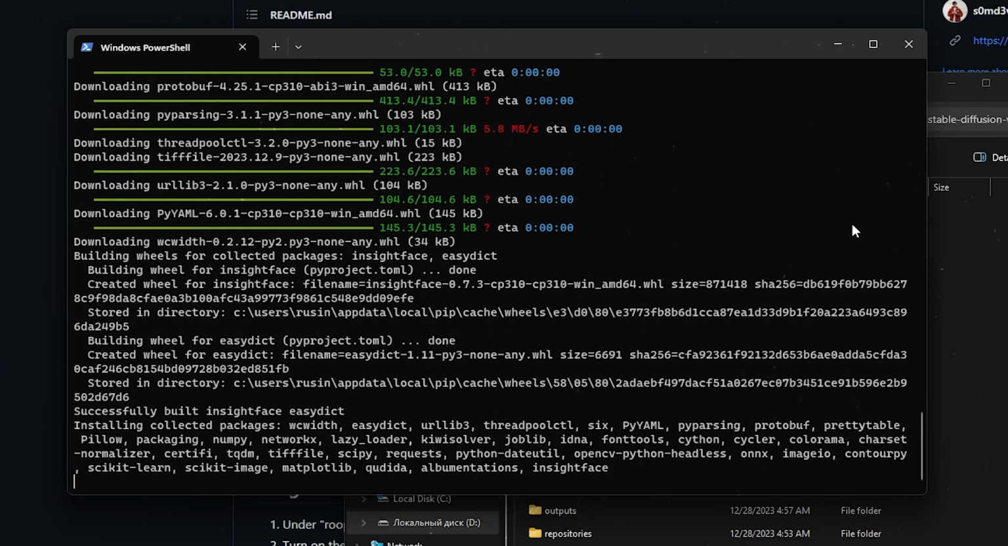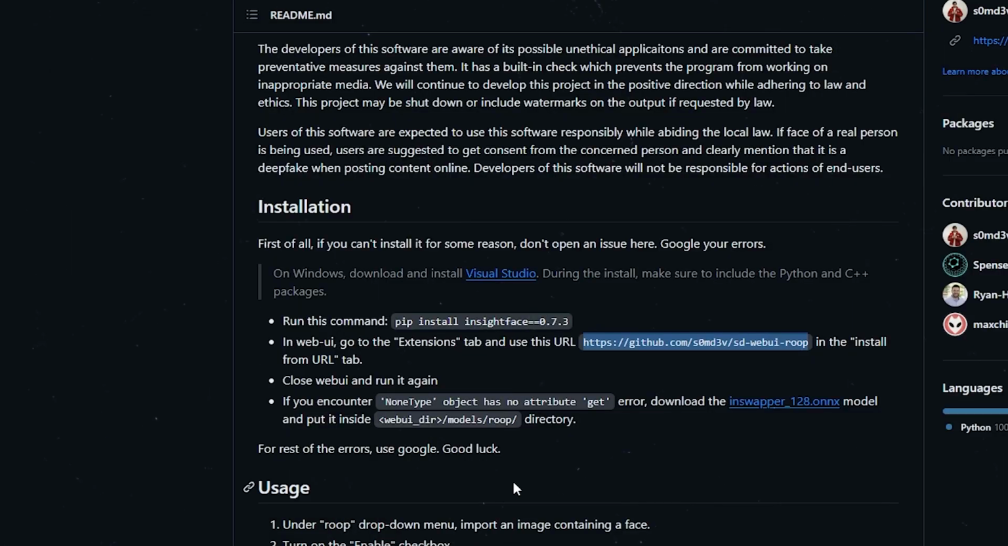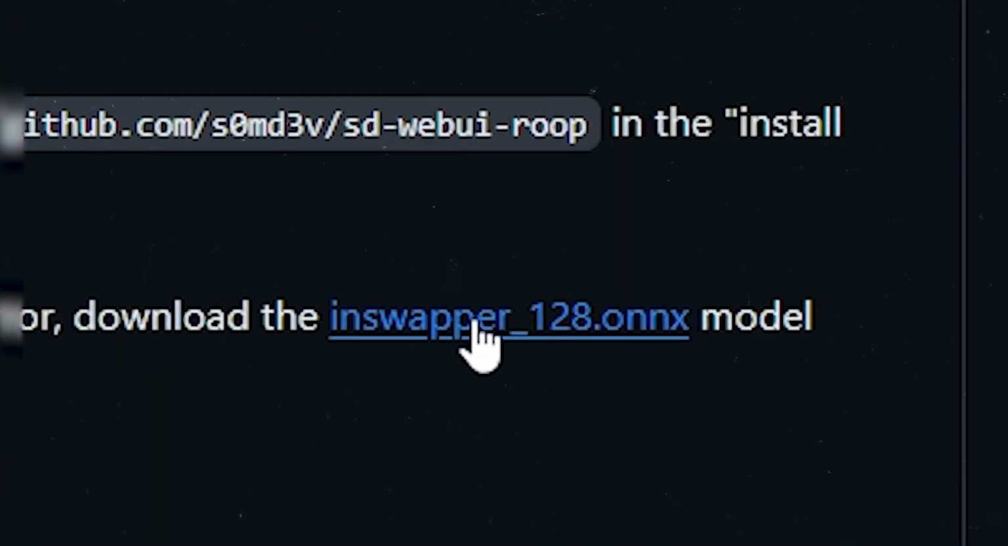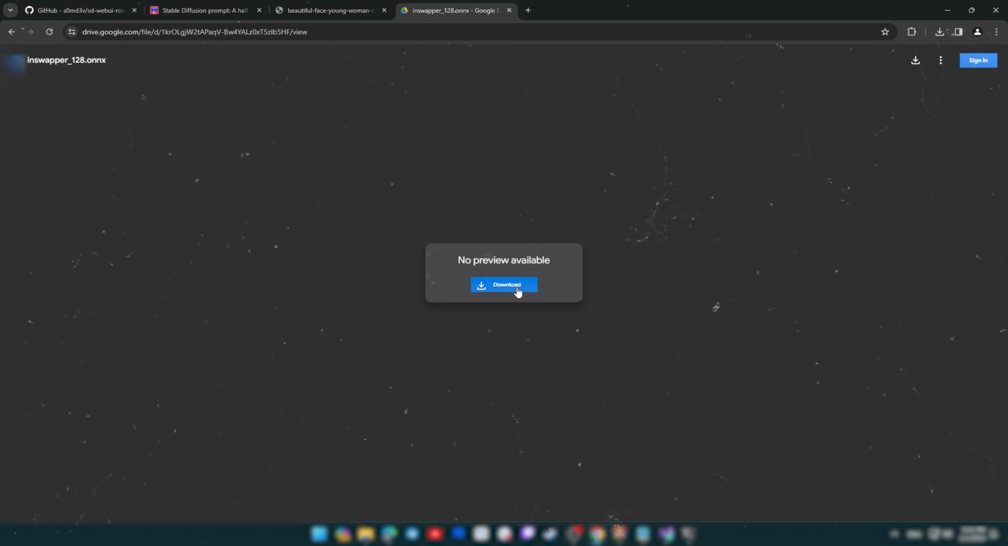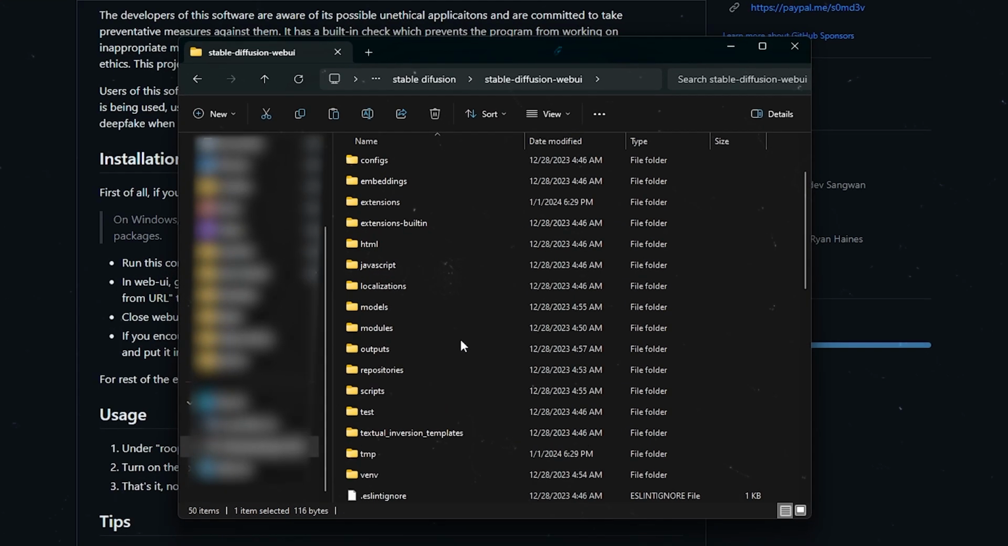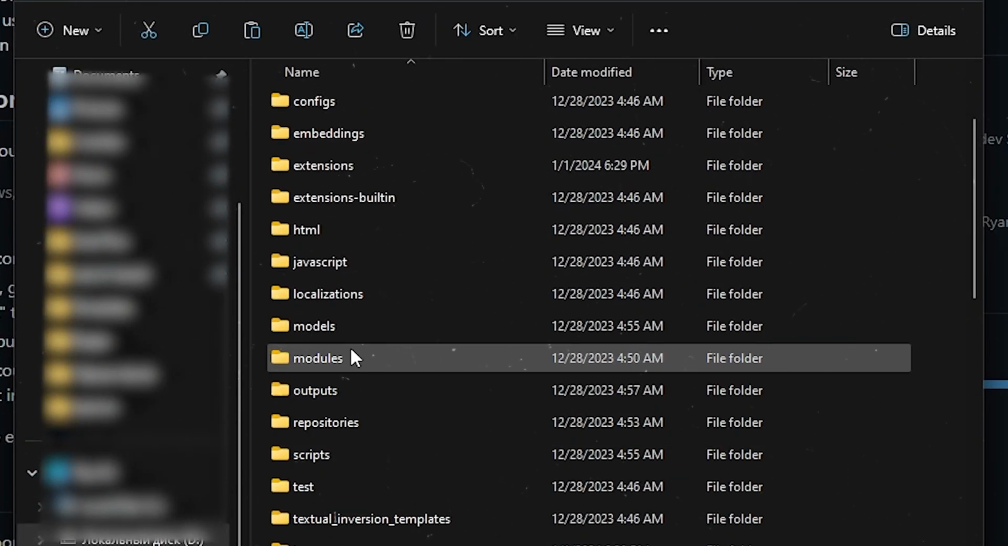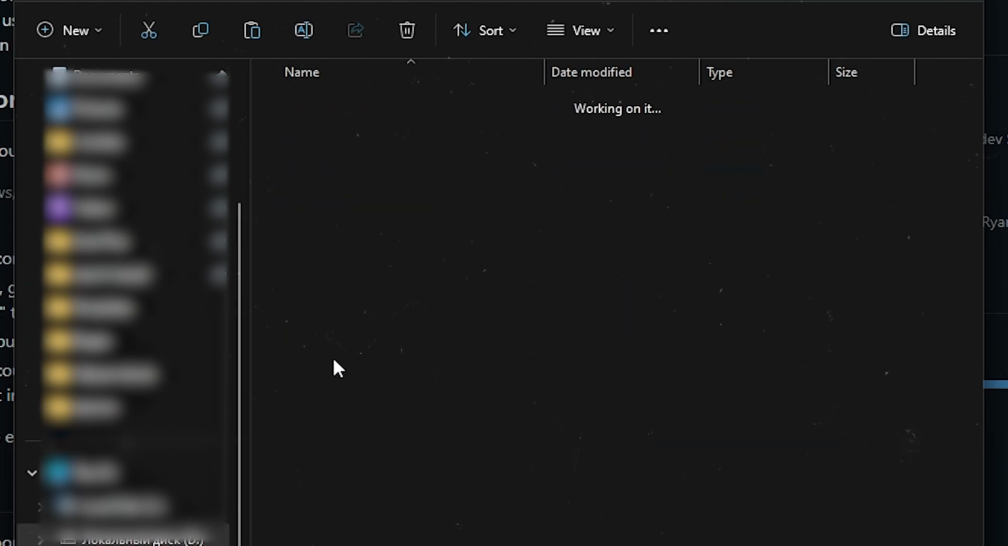After successfully installing, go back to the GitHub article and download the InSwapper file to prevent some troubles after opening Stable Diffusion. Just copy the file and paste it to the Roop extension folder, which you can find in this way.